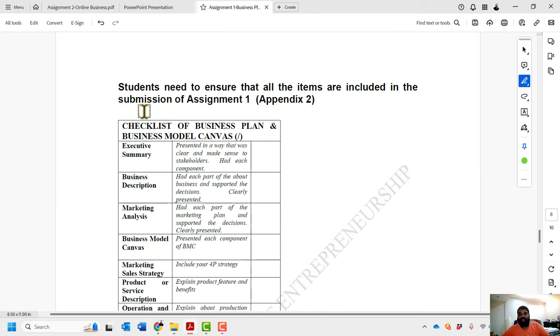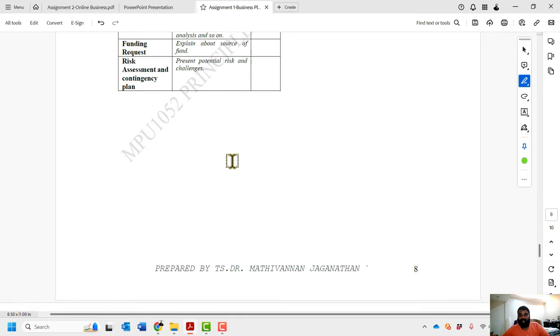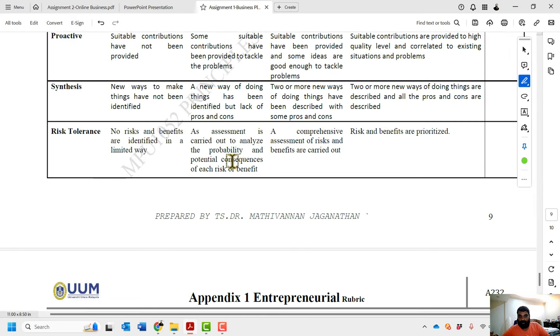Okay, I think this one I have explained, you have to include it, and also the last one. So that's it. That is basically a business plan. Don't forget, the most important thing is your business plan template.